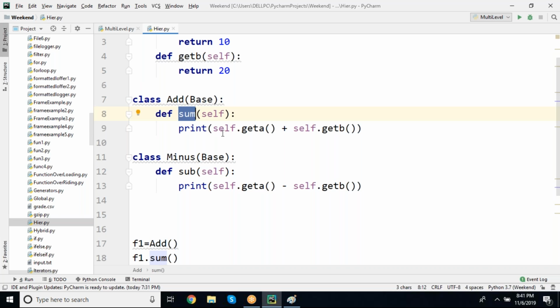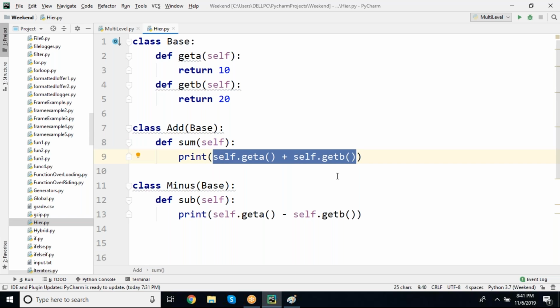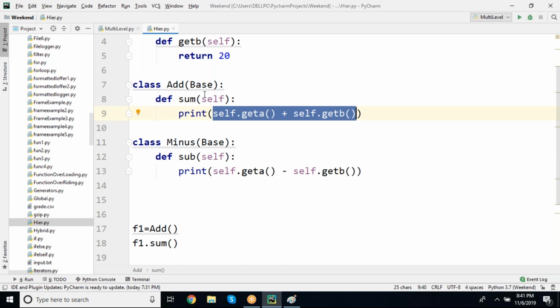What will this sum function do? It will call self.getA plus self.getB. Self.getA means this one. Self.getB means this one. So 10 plus 20, 30 will be displayed over here. Is that clear? For this, that is the base class. Okay. Next.